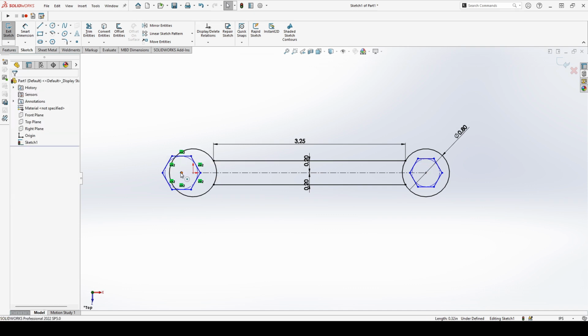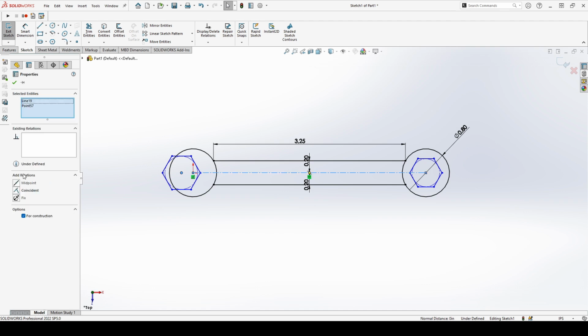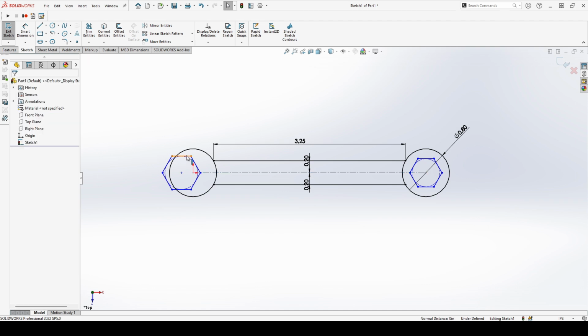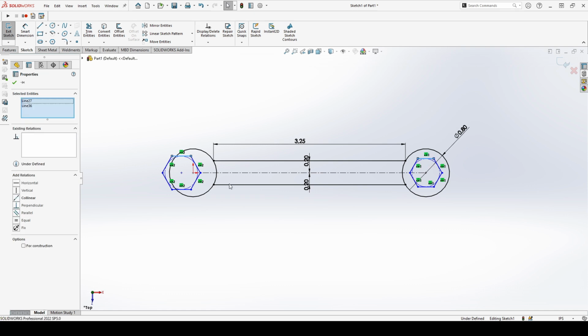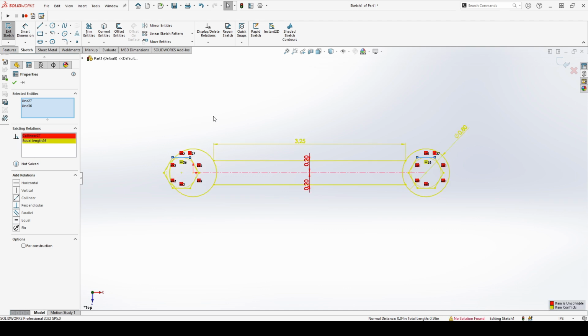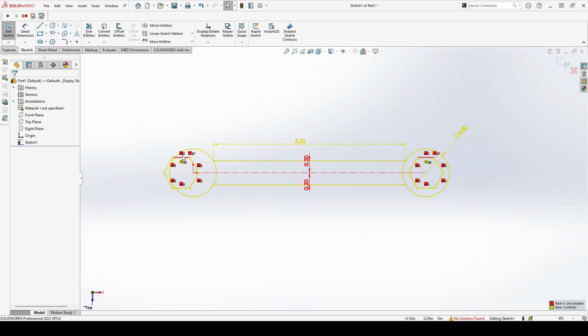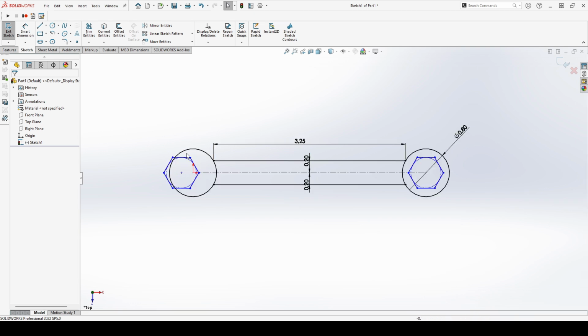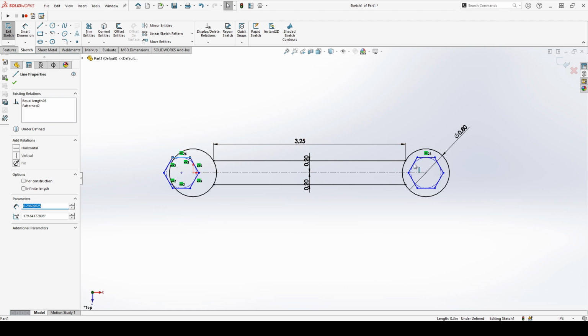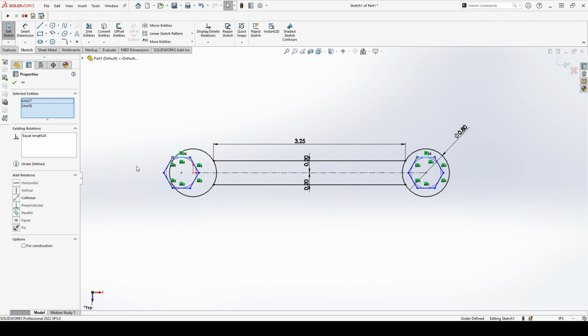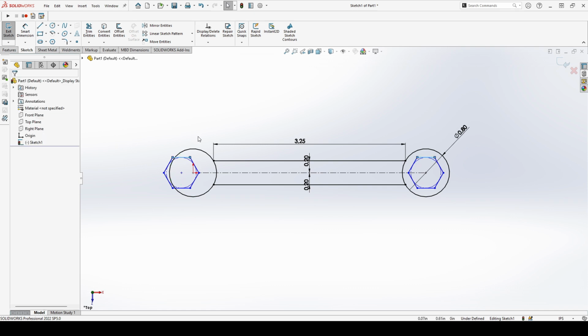So first things first, let's make this coincident to the center line and set these two to equal and collinear. Ooh, we seem to have an issue. So let's do away with our collinear. And let's make both of these horizontal. Okay. So we'll see if we have any other issues with constraints later on.